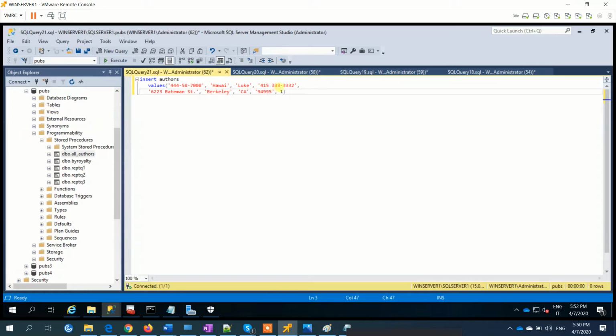9499. Okay, California. All right. Let me change this one to LA, and this one to San Taf. I'll change the address here to just like that. So this is the new value. We're going to add this value. I want to create a procedure that will normally just insert values into that authors table.